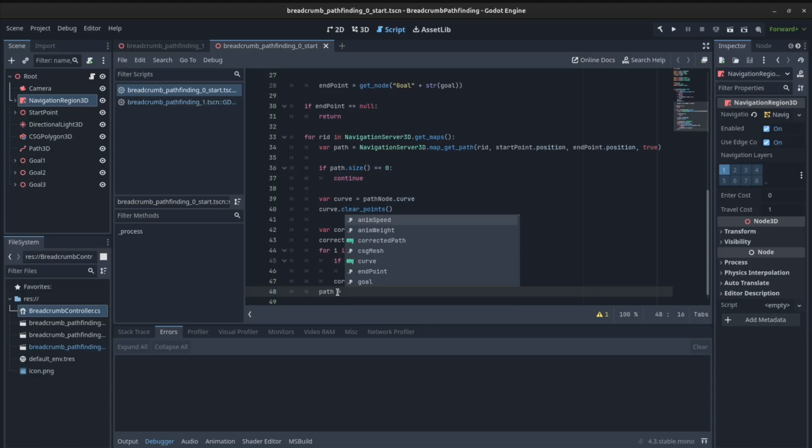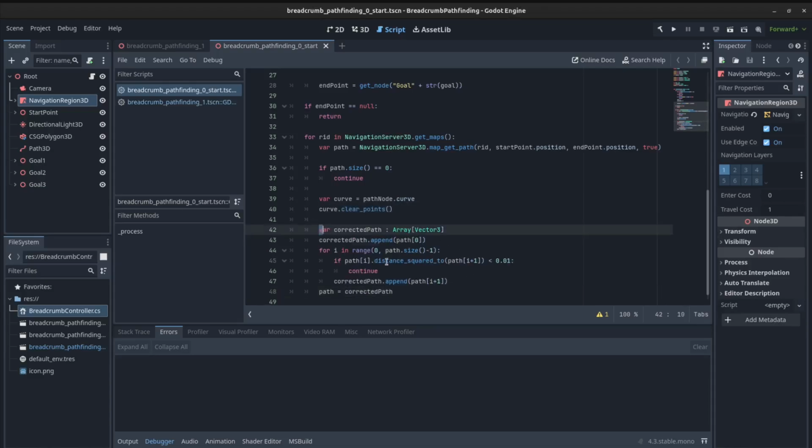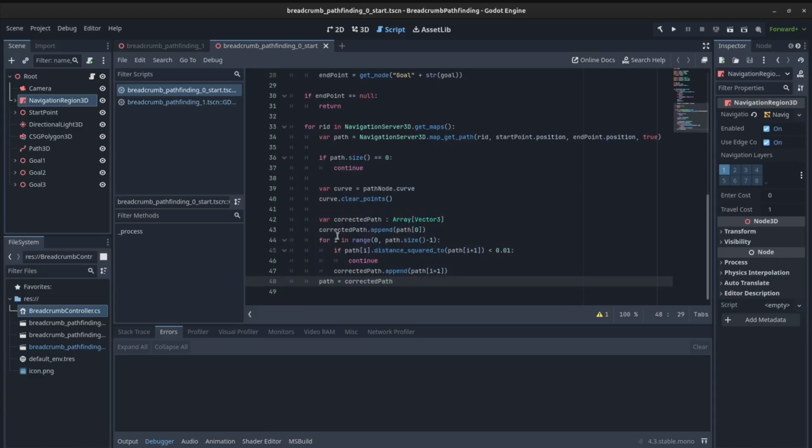And this algorithm right here is not perfect by any means. You might need to do something better for your game. This is just to make it so it doesn't look ugly by having scrunched points together. But this is definitely not perfect by any means, but it should get the job done in this case. Okay, so now we have our path.